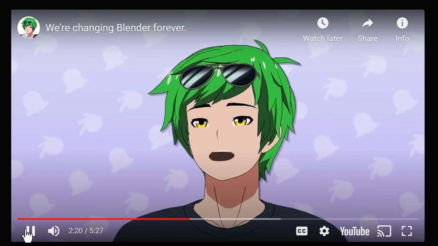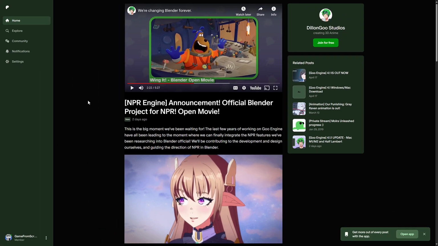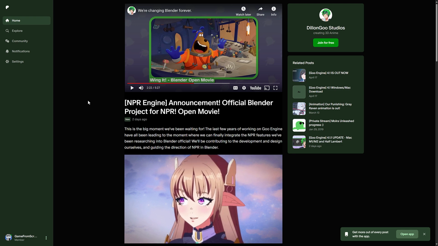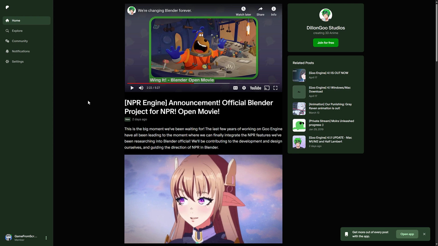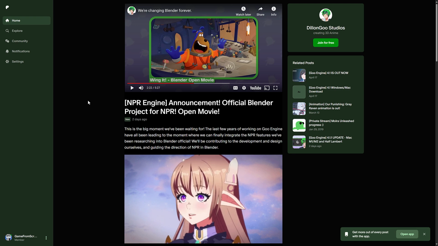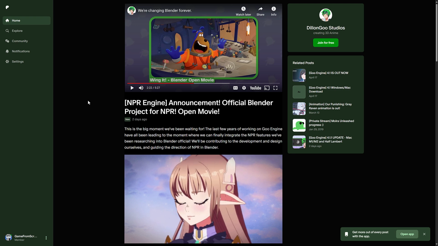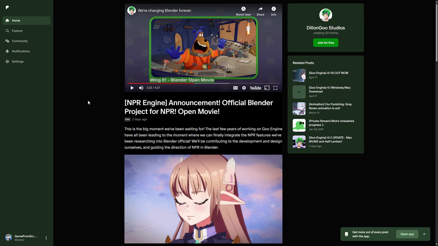So that is the announcement. The Goo Engine technology is actually going to be incorporated directly into the main branch of Blender itself. You saw it there, a drop down for NPR, and they're going to be moving their tech in, and they're basically being partially funded by Blender to do this. So they're sort of joining the Blender team, incorporating their code in, leading this project.